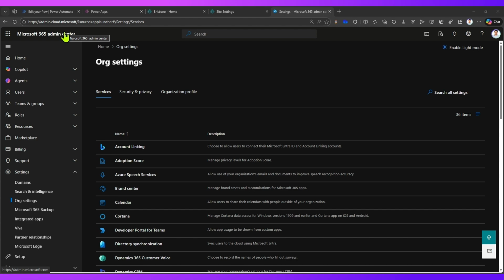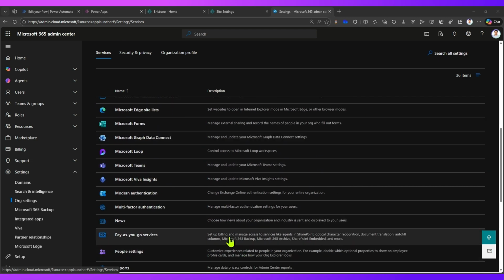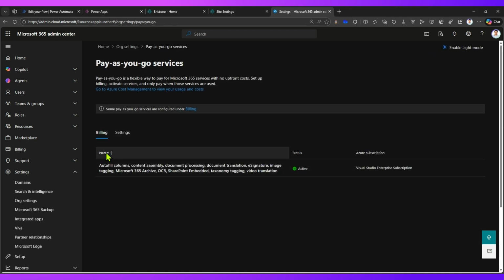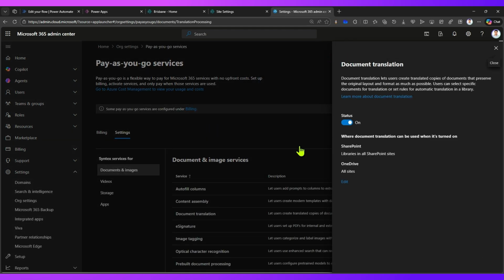Navigate to the M365 Admin Center, and from here navigate to pay-as-you-go services. Here you can set up billing and manage access to services like OCR, document translation, autofill columns, M365 backup, SharePoint Embedded, etc. Now here you need to set up the billing. Once the billing is set up, the status is active, and the subscription is attached, you can navigate to settings. Under documents and images, you should be able to see document translation, which lets users create translated copies of the document. So click on document translation services.